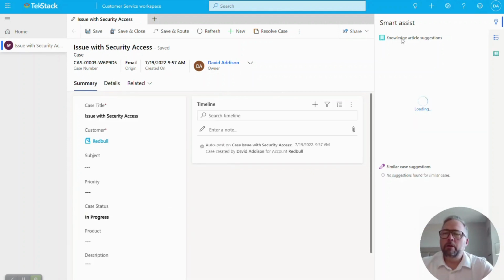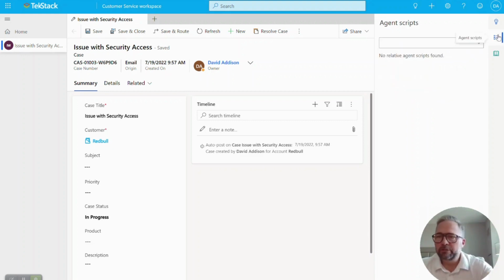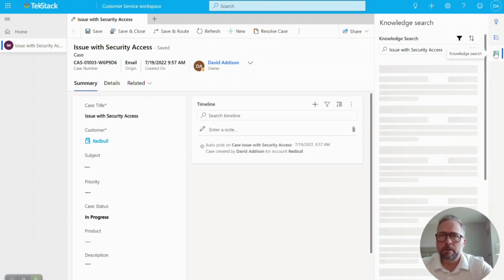You can do knowledge article suggestions. There are knowledge articles that are suggested based on case information, either the title or the description. And then we also have a similar case rule. So if you're an agent, you can quickly see which cases were similar. You can track down the agent that solved that case or what the resolution was. You can copy the resolution into the response to the customer. We can build agent scripts, and you can do a knowledge search right from the case as well.